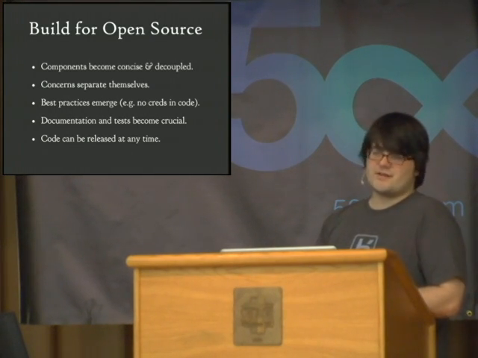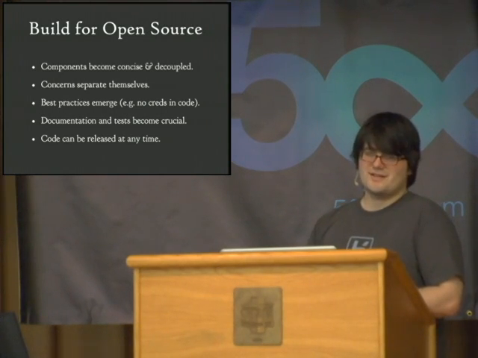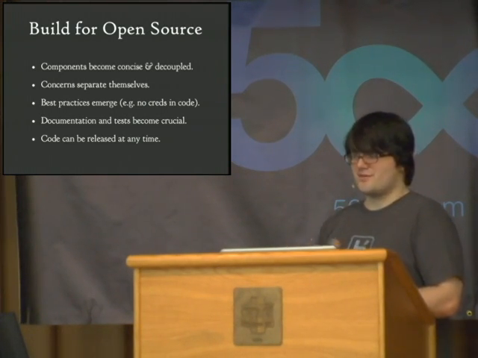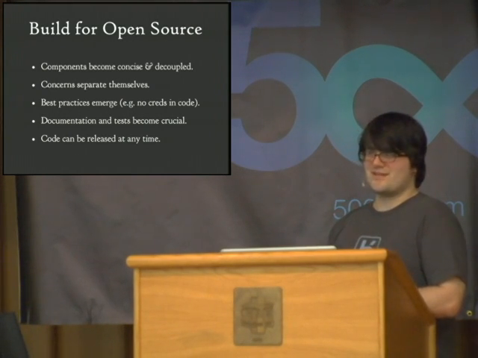Because if it didn't have any documentation, no one would be using it. And I think the same applies for internal code. I mean, I'm sure everyone here who has ever worked with internal code, who here hasn't worked with internal code that hasn't been documented? It's the most frustrating thing in the world.